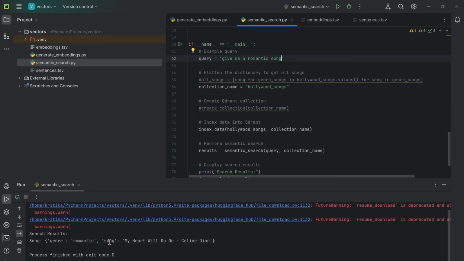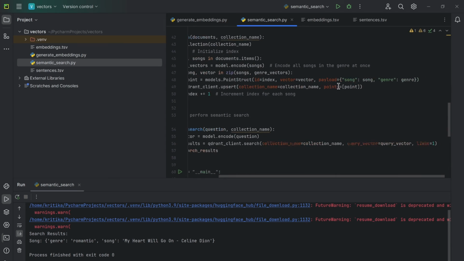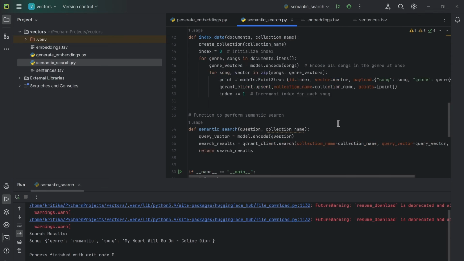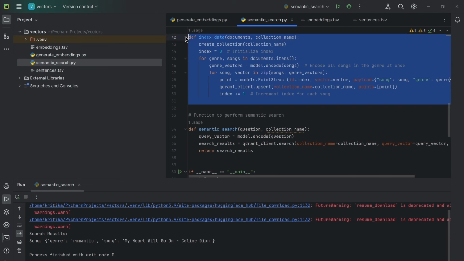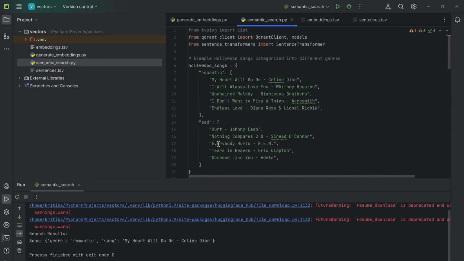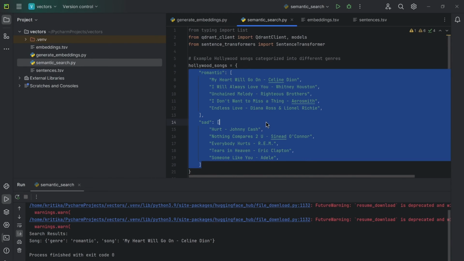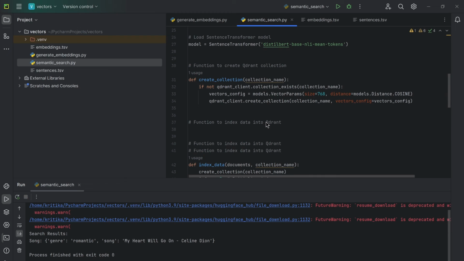Cool. So when I search the genre romantic song, it returned My Heart Will Go On, etc. That's how you can change to a different query, and depending on the query, your response will change. You can also limit how many responses are returned. Here I have returned only one response, but you can increase the limit to more than one. You can also change the way you ingest the data, increase the number of Bollywood songs, and experiment with any type of data, and you will get to know more and more about vectors. The more you experiment, the more you will get to know about it.